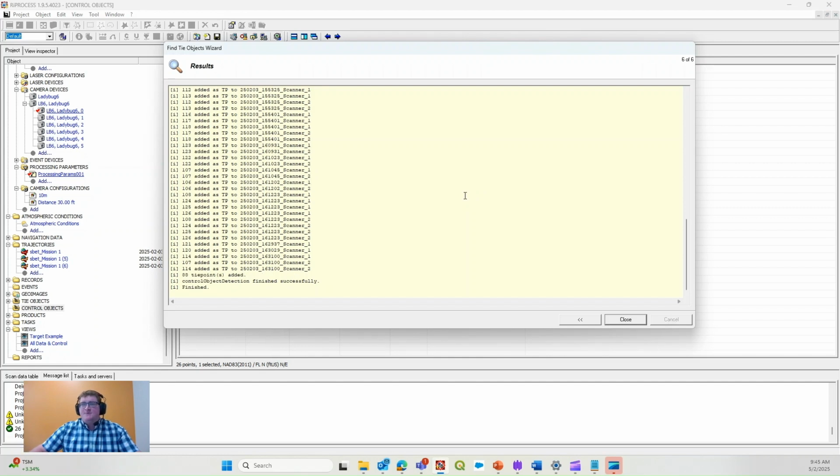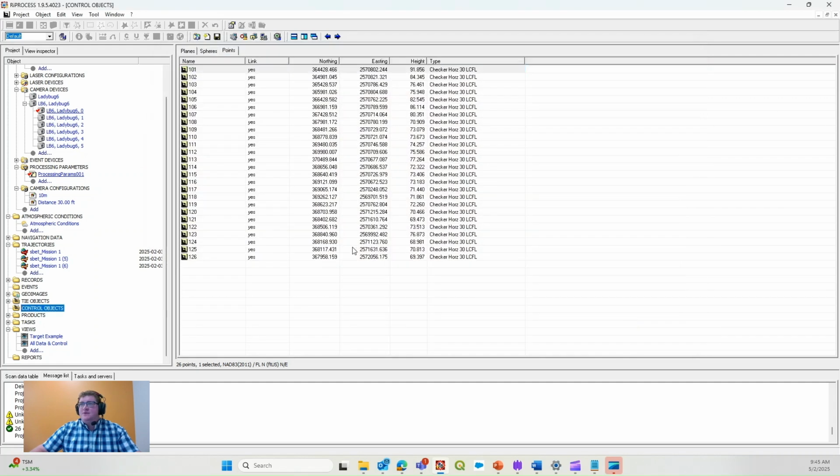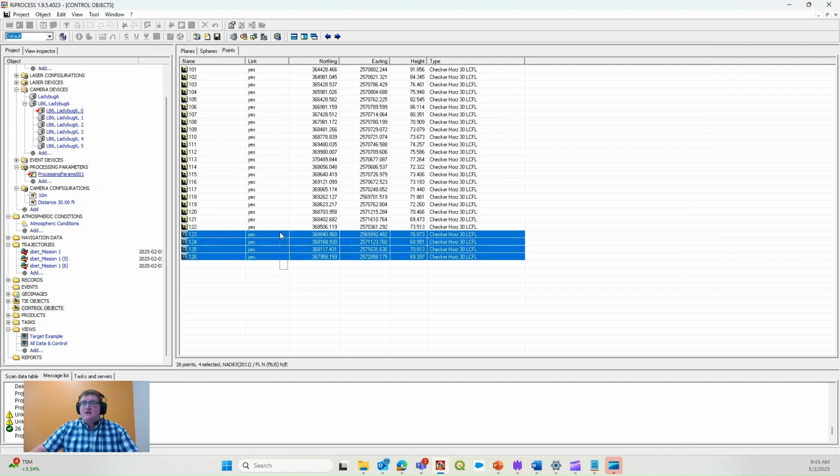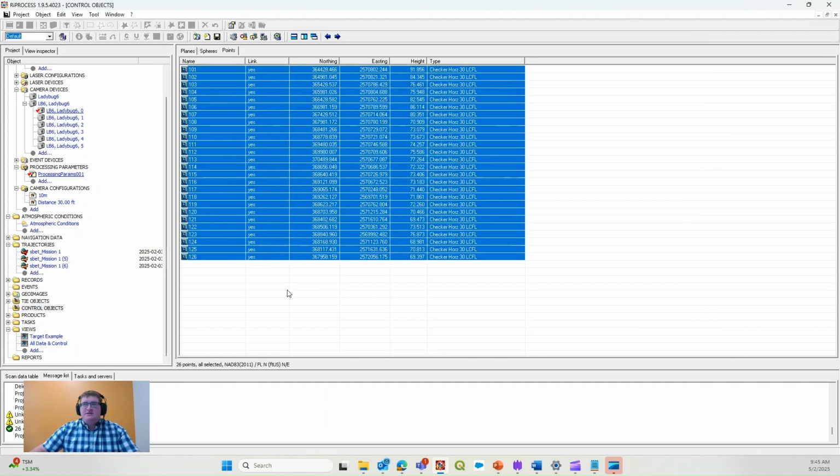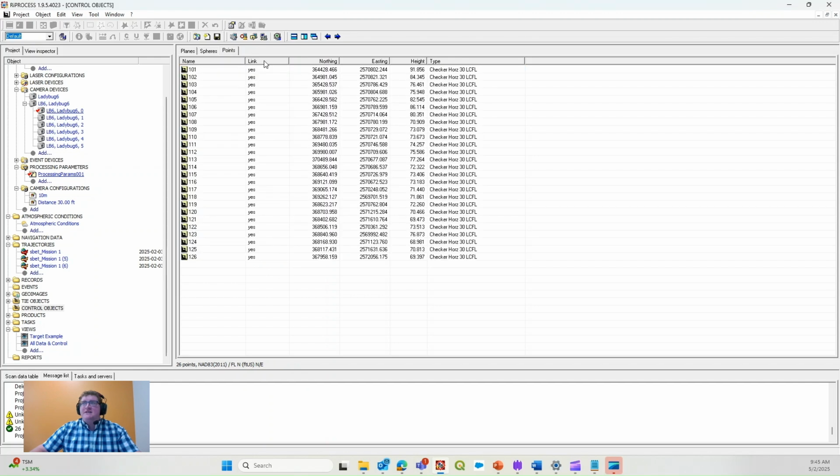Okay, that has now finished. As you can see, when it finishes, it shows that it's added 88 tie points, and it's finished successfully. So now we just hit close, and we will now see that all 26 control points have been automatically linked to those targets by looking at this link category and seeing yes.